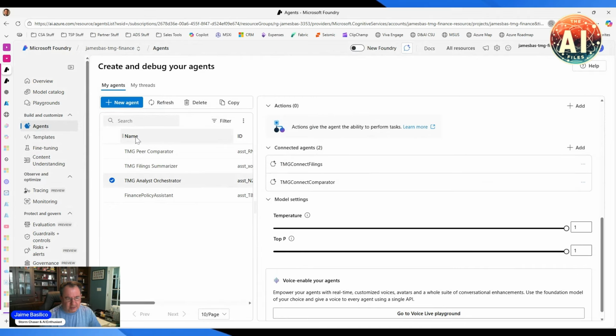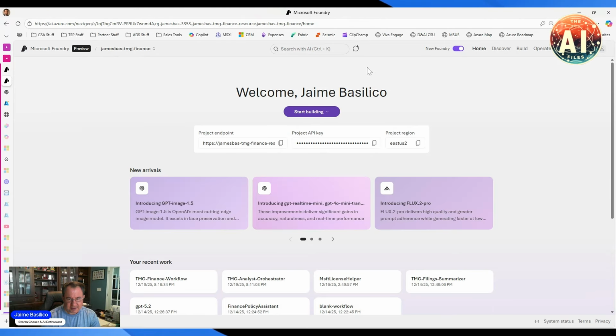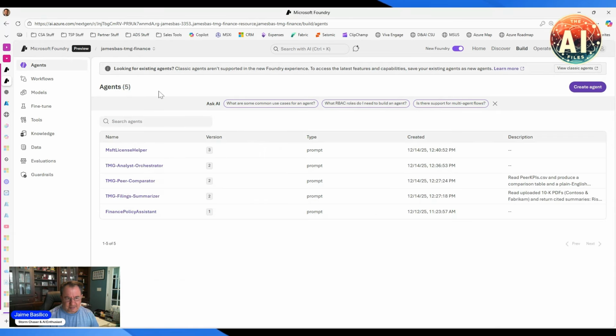Well, now if I go into the new Foundry experience, if you haven't seen it before, you still have the same notion of a project, but it's different in terms of how I interact with the components within it. I don't want to say it's way different. It's just different in terms of user interface. So I have this build concept, and the build concept brings up the different things that I have. I've recreated those agents. I've got a couple of others because I've expanded upon it, but here's my agent. Here's that same analyst orchestrator.